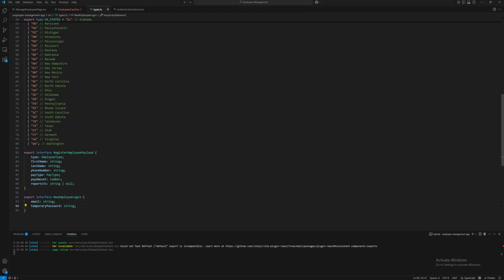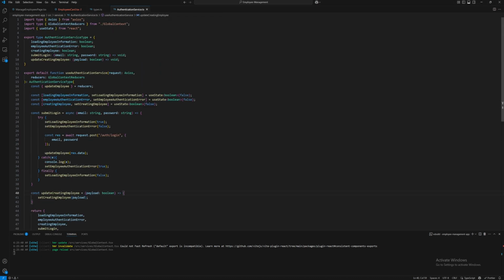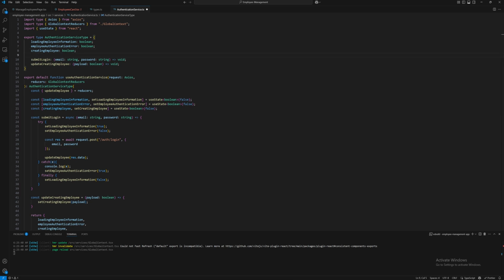As I mentioned in the last section, let's hop into the authentication service once again, and put these new types to use to actually register a new employee. First thing we need to do is add the new properties in the authentication service type. We're going to add a couple new properties as well as a new submit register reducer here. So first, let's include a new employee's credential, which is going to be a NewEmployeeLogin or undefined. Let's import our NewEmployeeLogin from our types.